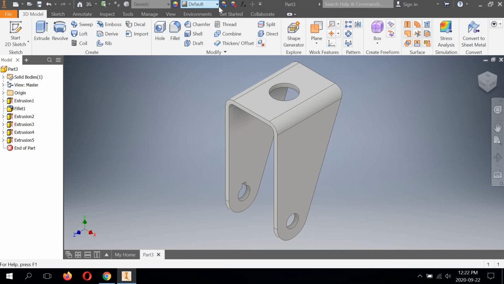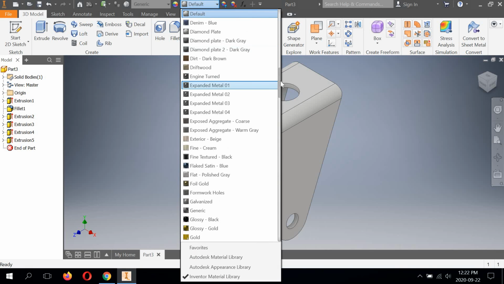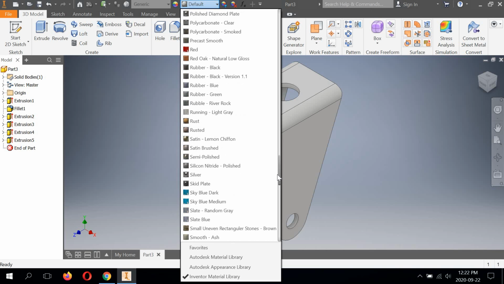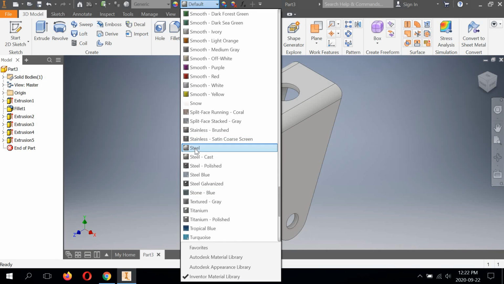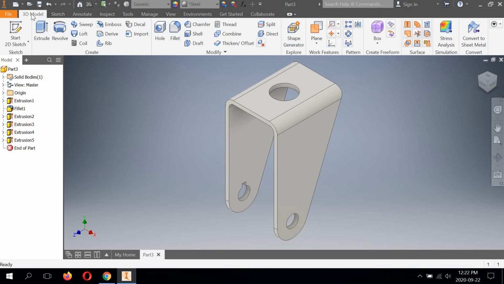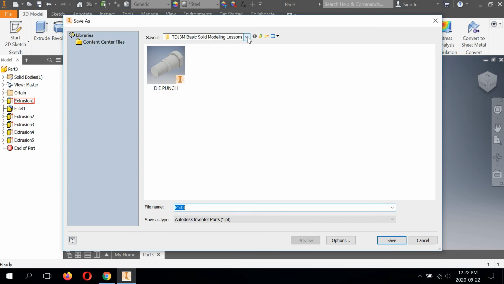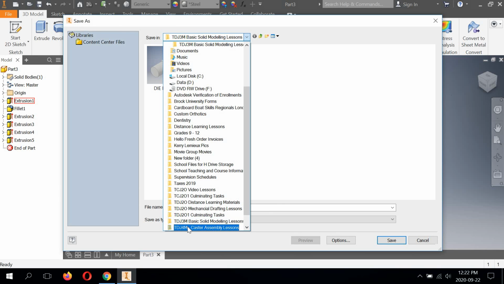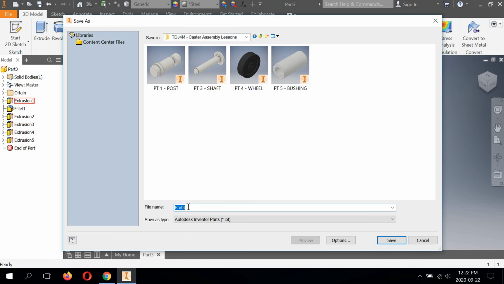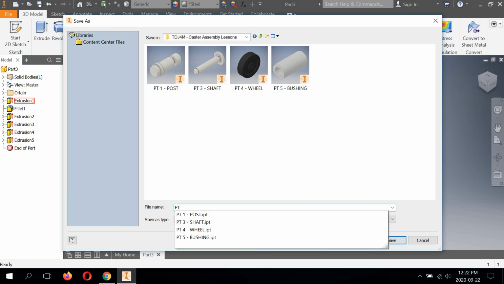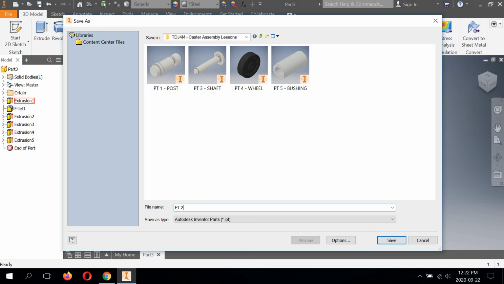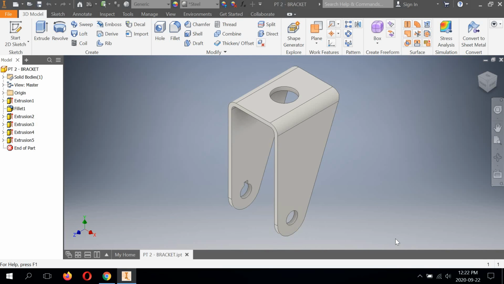One last thing you can do with this is you can change the material. This is something we've been doing, so we can change this to a steel. And that is it. So last thing I need to do with this before I get rid of it is to save it. So there's all my pieces. This is going to be part 2. Bracket. Save. And that is it. So those are all the pieces modeled.